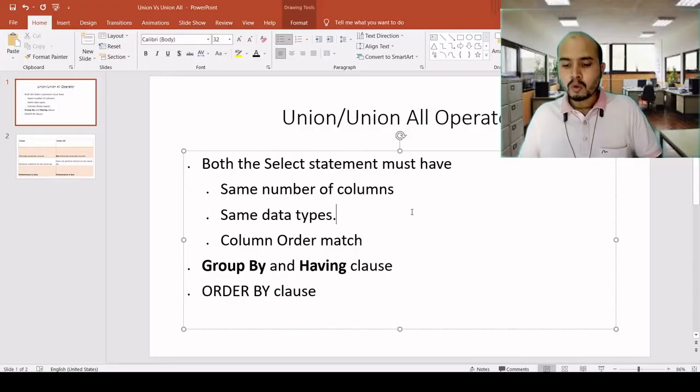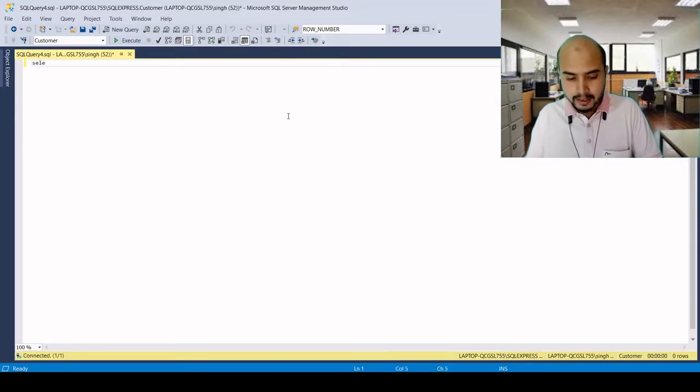So let's first understand how we can use union and union all in SQL. These are the things we need to keep in mind before using union and union all. The first is that the select statements should have the same number of columns, the same data types, and the same order. I'll give you an example so that we can understand it well.